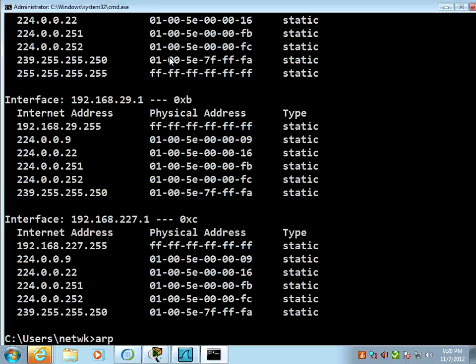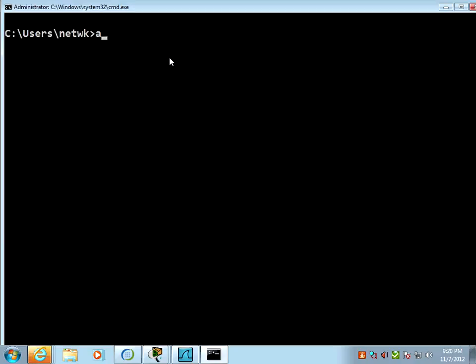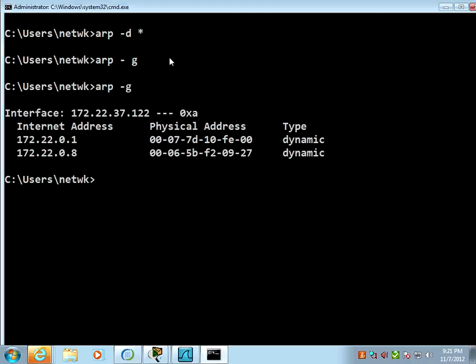Now, do this. arp -d asterisk. Sure, try it. arp -d asterisk. And then type arp -g. What's that? Now it says no ARP entries found.